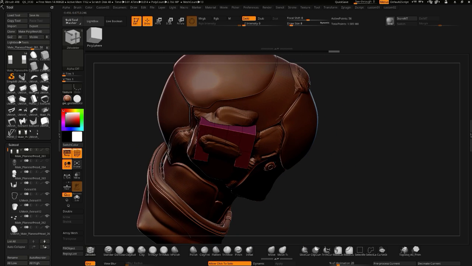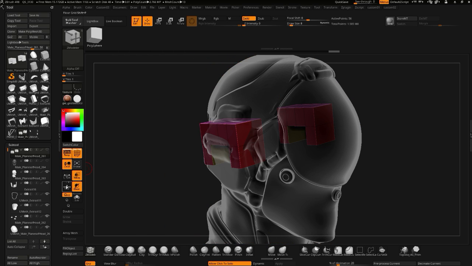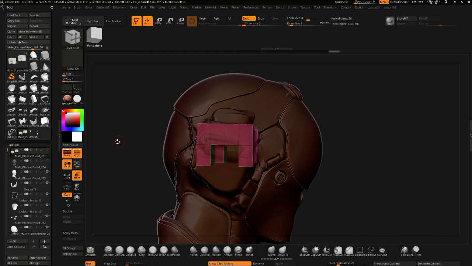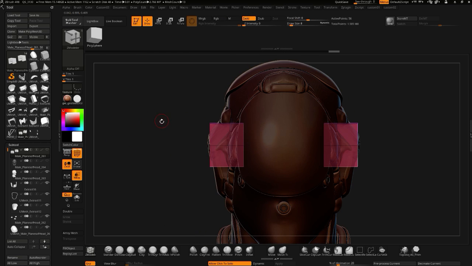And it's a little bit hard to see because I got the rest of the mesh in here, but I'll just probably stick to ghosting for now and get rid of perspective.